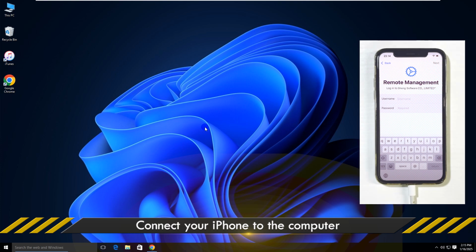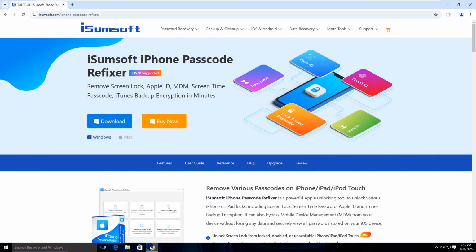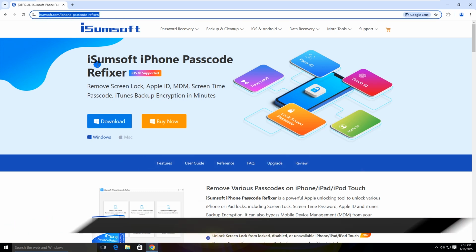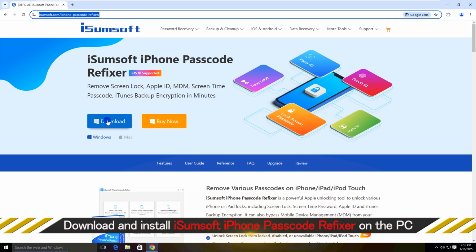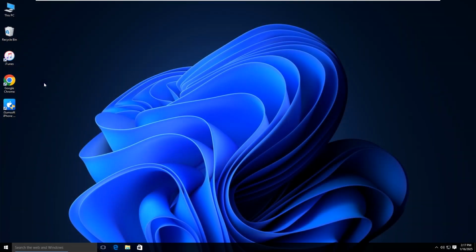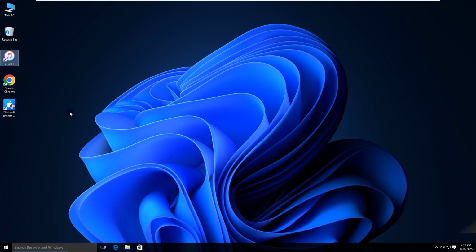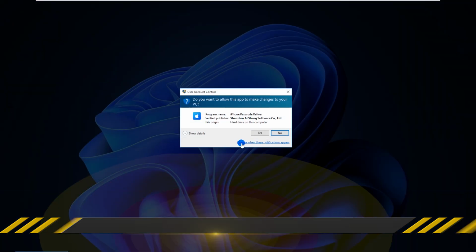First, connect your iPhone to your computer using a USB cable. Then, download and install iSumsoft iPhone Passcode Refixer on your computer. You'll also need to have iTunes installed, but you won't actually need to use iTunes for this process. Open iSumsoft iPhone Passcode Refixer.